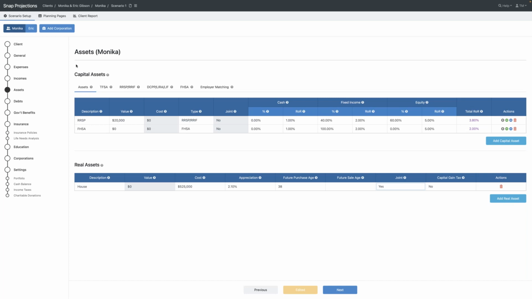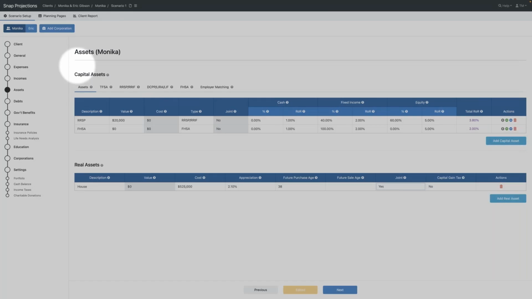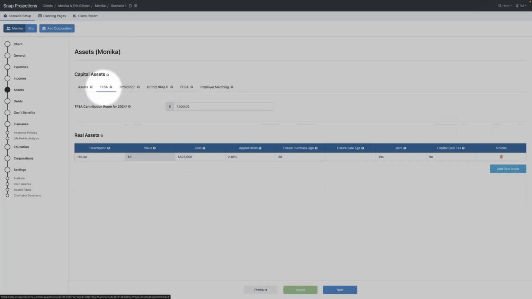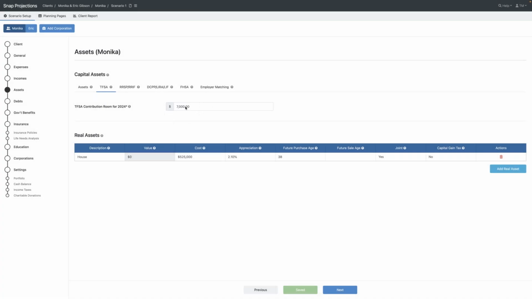So I can come back up to the capital assets section at the top, and you can see that we were on the assets tab. That's where we're entering the information like this. Next, I can select the TFSA tab, and I could enter any TFSA contribution room. So in this case, we do have some information that she has $90,000 of room. She's never had a TFSA, and based on her age, that's how much room she could have for contributions.